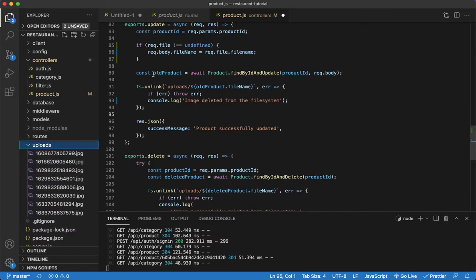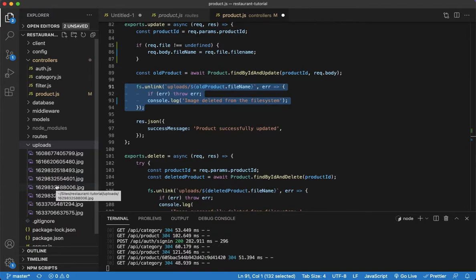So based on this line of code, if we update the product but not the image, regardless, we're still removing this image from our file system. If we do, then an error occurs, because we wanted to update the product, but we ended up removing the image, even though we wanted no change to the image.